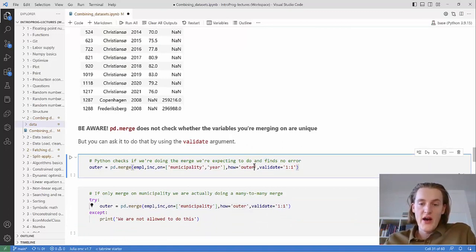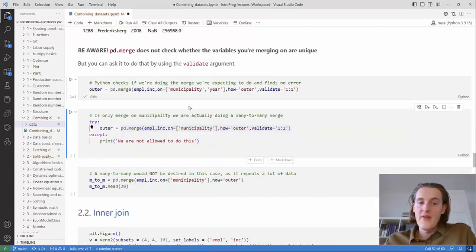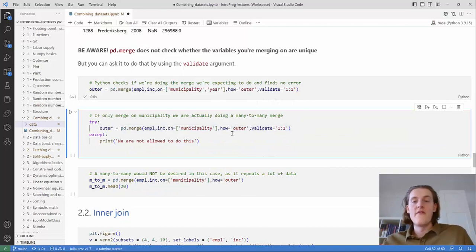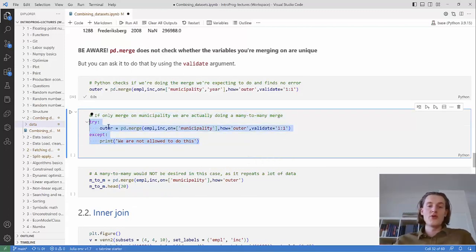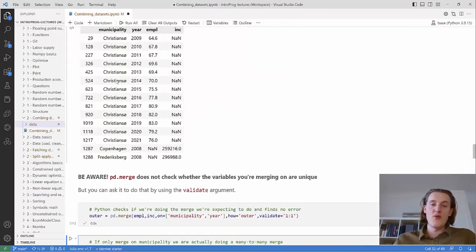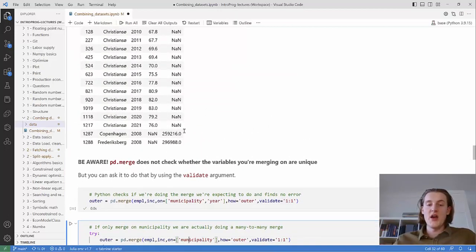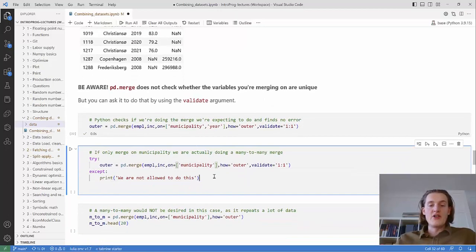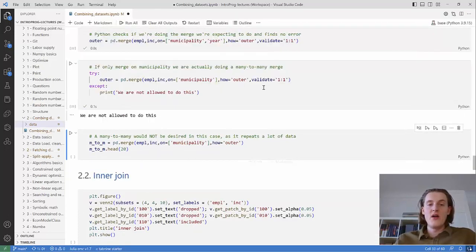So that's just adding another argument when you are merging, saying validate, and then I say, okay, I want to do a one-to-one merge. And then Python says, fine. If you try to do something that's not a one-to-one merge, for example, if you're merging on the municipality only and not year, then from this data set we have multiple observations per municipality, so it's not a unique identifier for each observation.